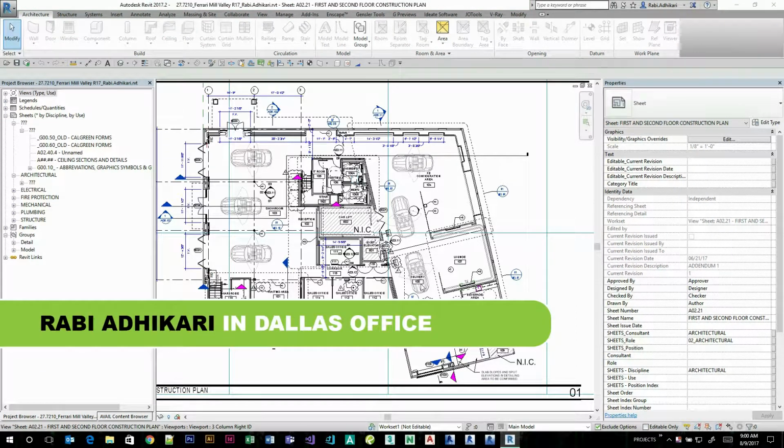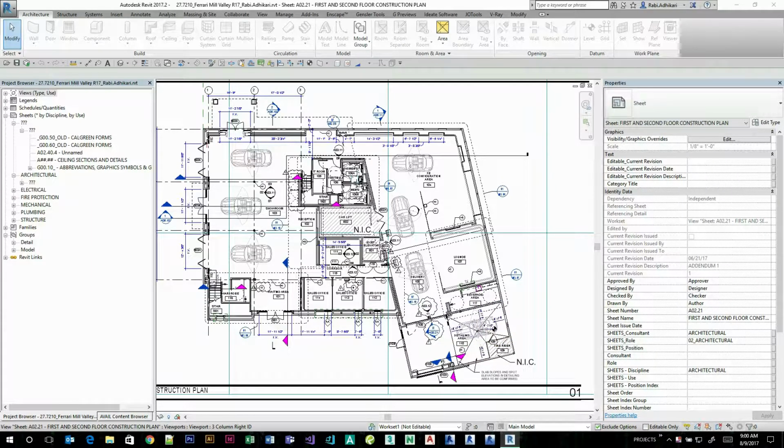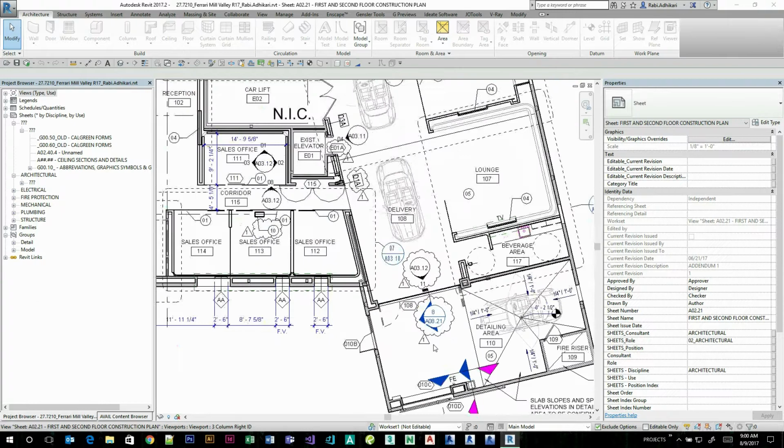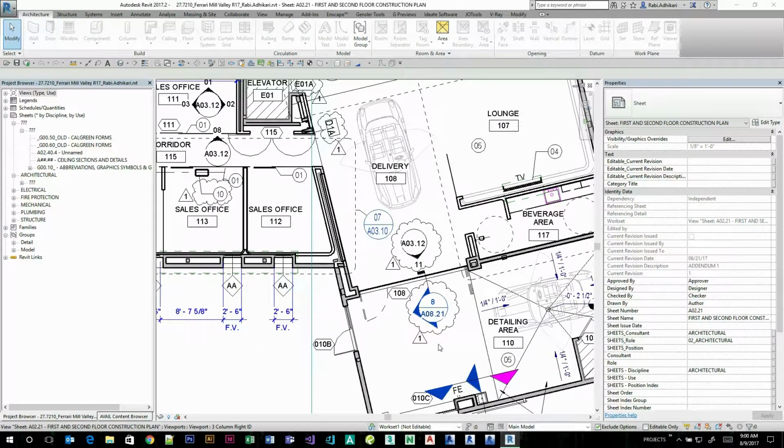I work in Dallas office and wanted to show you a workflow for how you can utilize the revision clouds in Revit to record information, and at a later date when you need a summary you can export it out in a fraction of a minute. So let's see how we work on that one.